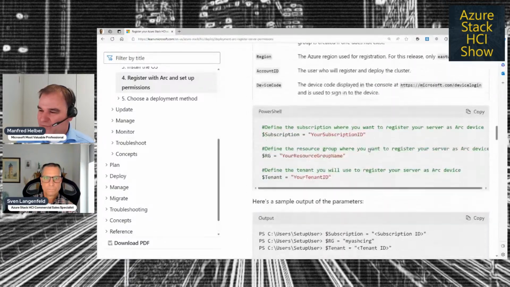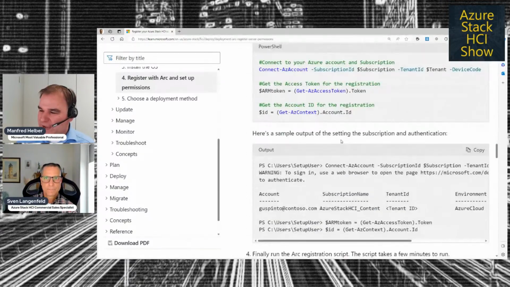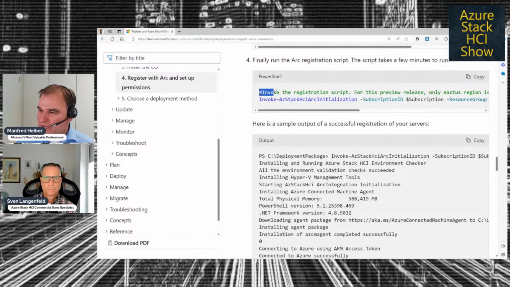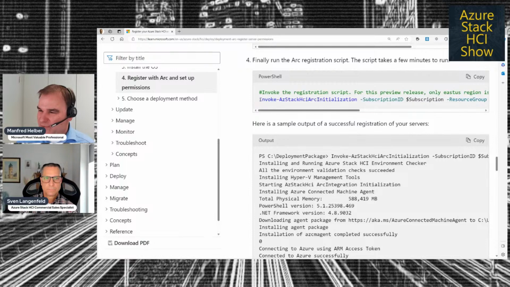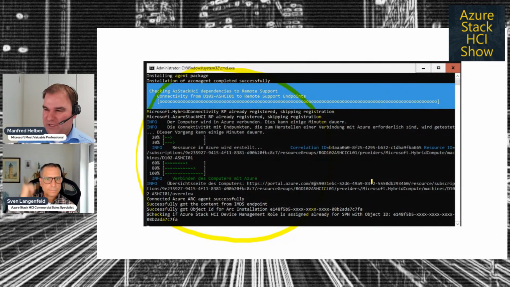And then we have the modules. We have an Invoke-AzStackHciArcInitialization. And when we execute this line here, we exactly see this output here. This takes about 5 to 15 minutes for each node, and then the node appears in the Azure portal in Azure Arc.